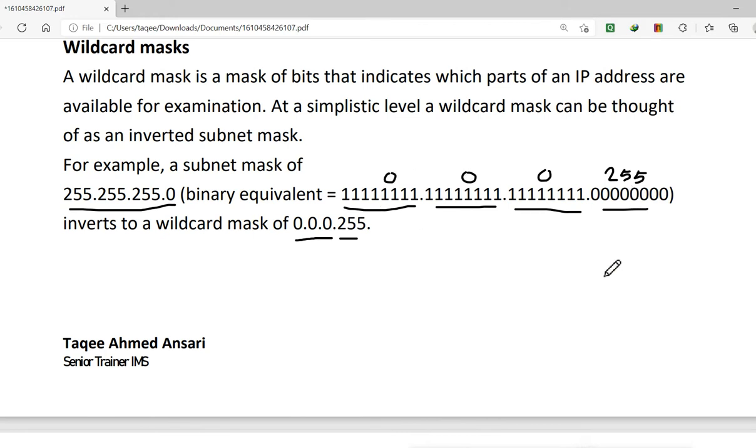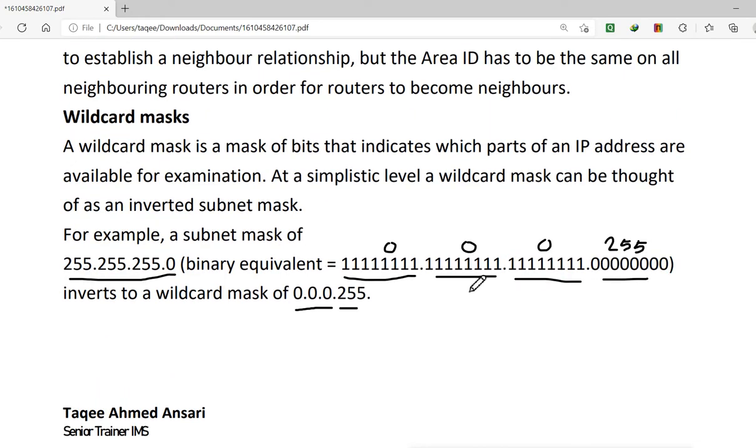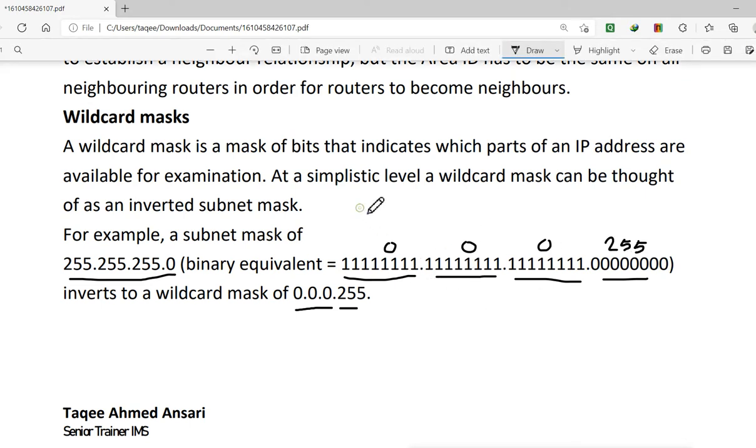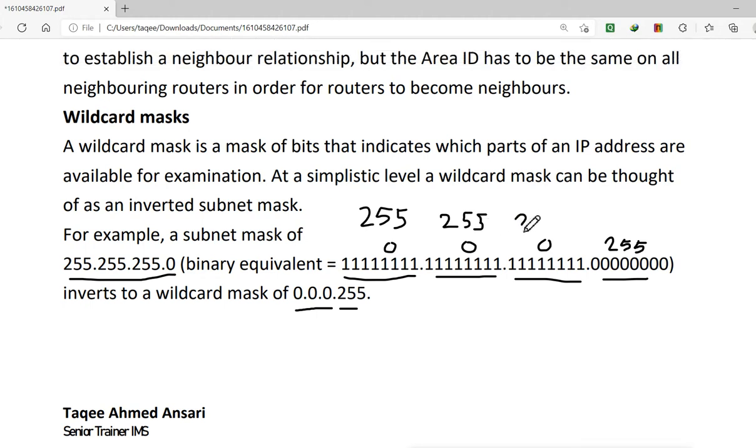Now, if you have done subnetting, this is also important. Your subnet mask will be changed like this. Like if you have done the subnetting here, you have 255.255.255, and here you have subnetted, and your subnet mask is 192. This is your subnetted mask, which means you have done the subnetting.